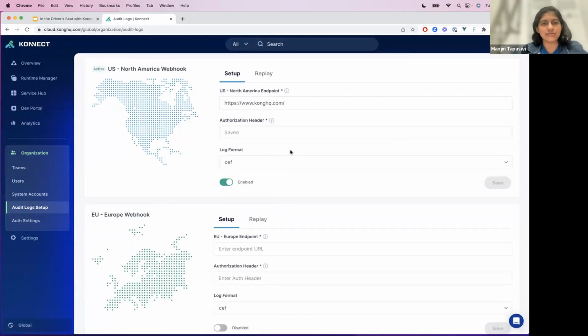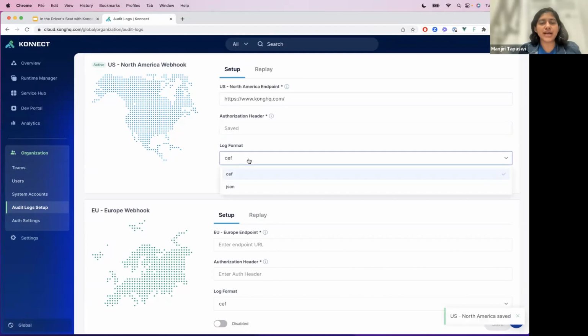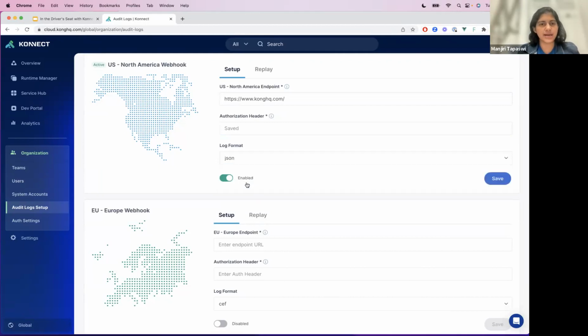So I already had a pre-configured webhook where I specified a URL for the endpoint. You can hover over the info tooltips and figure out what information you need to provide to configure and set up a webhook. You can specify an auth header. For security reasons, we do not surface the auth header, just like we do not surface the tokens that we created earlier. You can choose to override this by specifying a new token, save it. You can specify two different log formats. We support CEF ArcSight format as the default. We also support the ever popular JSON format.